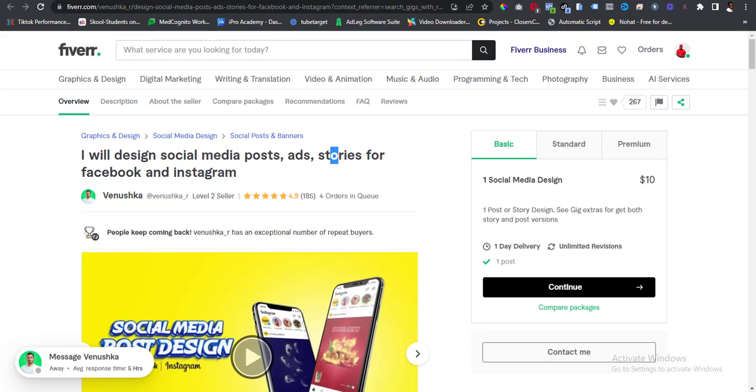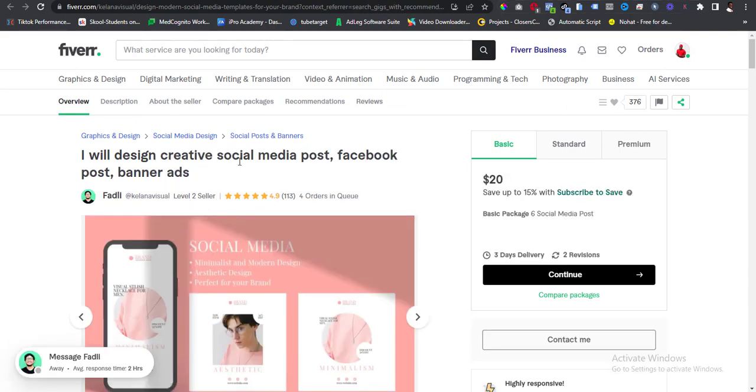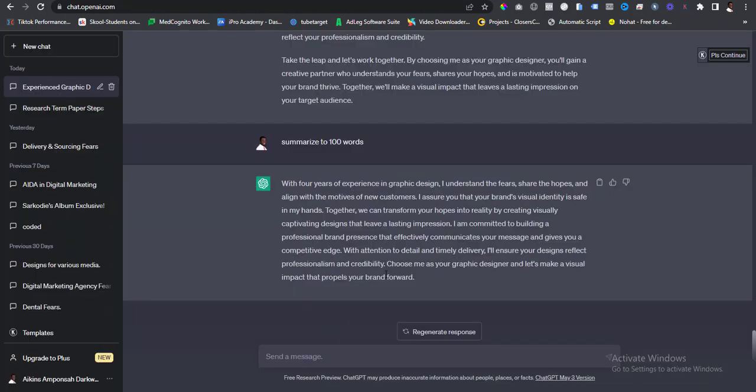And we also want to look at this, how design creative social media. So we want to see that. So how many words? 1 2 3 4 5 6 7. All right, so we come here, and then we'll tell it to write a 30 words headline.